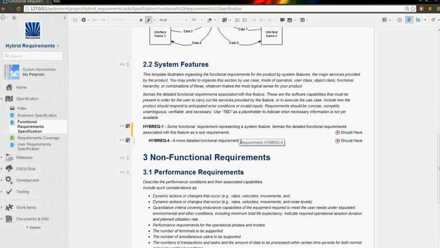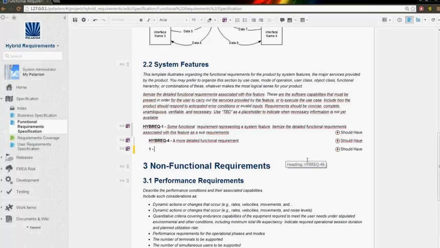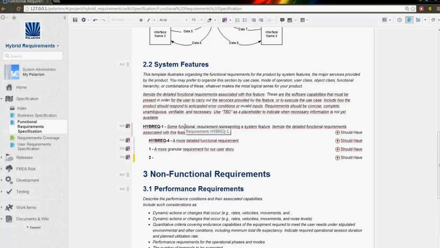And of course, you can really easily add new requirements just by pressing enter. That we say we need a more granular requirement for a user story. And this is working like a bullet point list. So it's really easy to specify in Polarion. You just press enter and you get into your next requirement to specify. So for a requirement engineer, it's really easy.